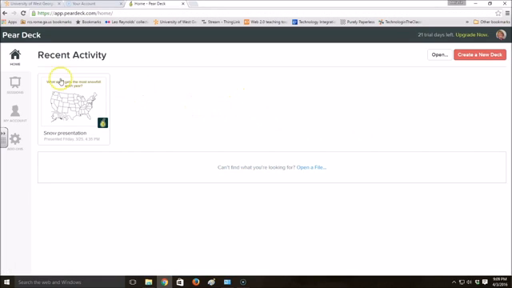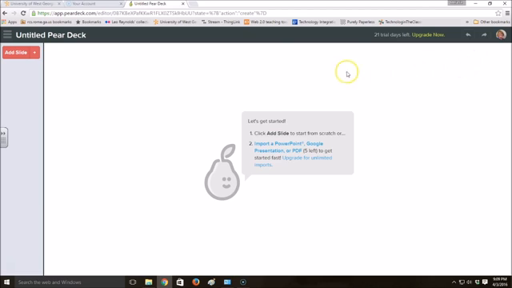And you can see I've already created one activity, but we're going to start from scratch. So we're going to create a new deck. And you can see it walks you through. You can insert from PowerPoint or Google presentations or from PDFs that you have already created. We're just going to start with the basics.